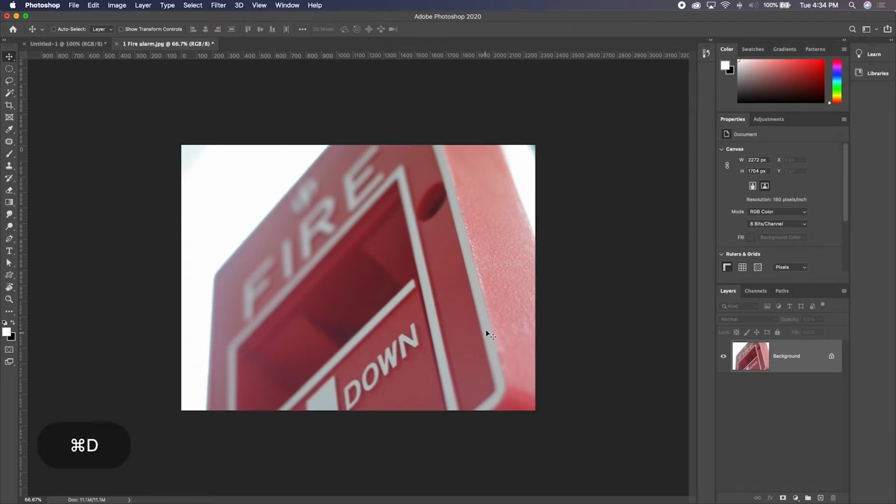Command D, deselect that. So that's a nice way that we can modify a selection. It doesn't have to be perfect the first time. And that's something a lot of people have a hard time with in Photoshop and digital artwork in general. They don't realize at first, it feels unnatural, that we can always go back and change things. Okay. But that's our first lasso tool.